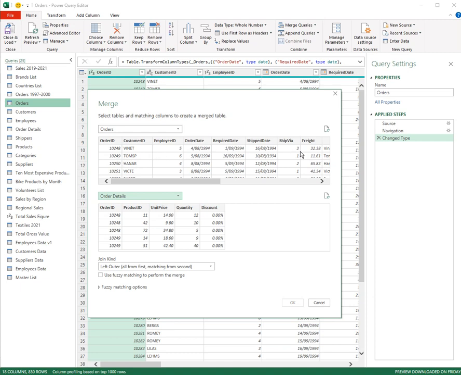So it's going to bring all the columns from orders and all the columns from order details into one table. Now it's going to be what they call a left join. So all the records from the first table and those that match in the second table is what they call a left outer join.